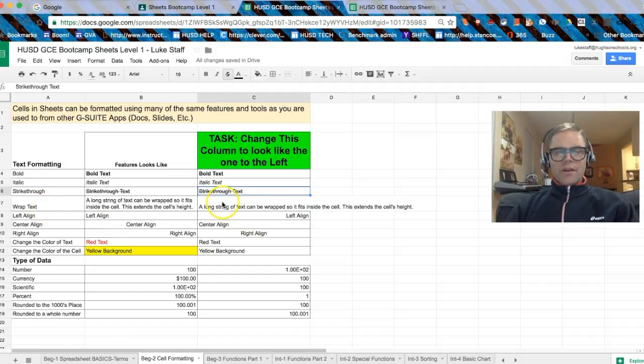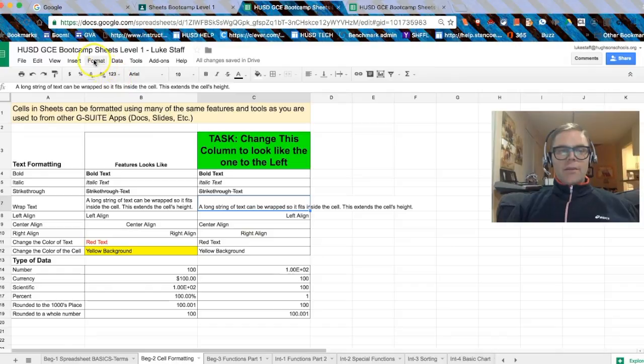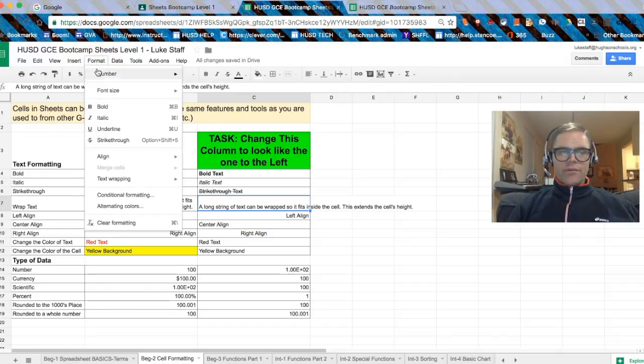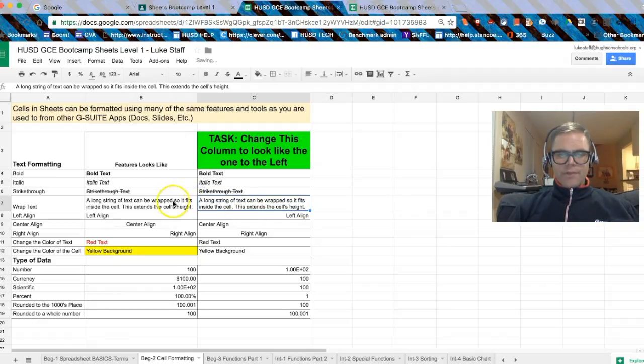Wrapping text, okay, so again I'm going to choose this particular cell, and I'm going to come up here to Format. Under Format, you can see that text wrapping is an option, and I want to wrap the text. Okay, so again, these cells are now going to match.